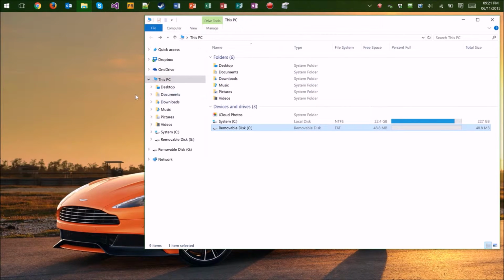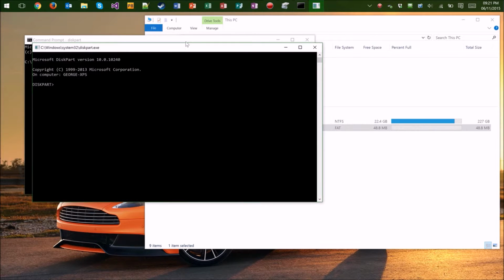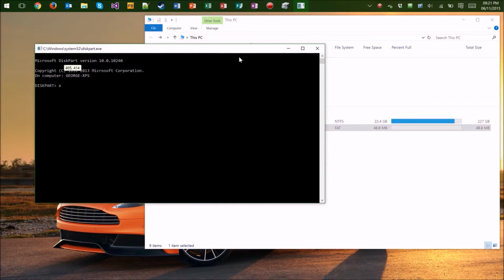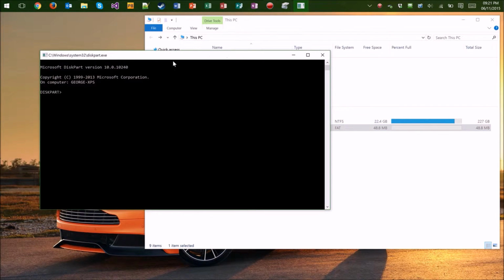So the way we want to fix this is we need to run diskpart. So we can type command prompt and then type diskpart, or there's a quicker way where I can do Windows key R for run and then type diskpart, and it will just open up the diskpart command prompt itself.